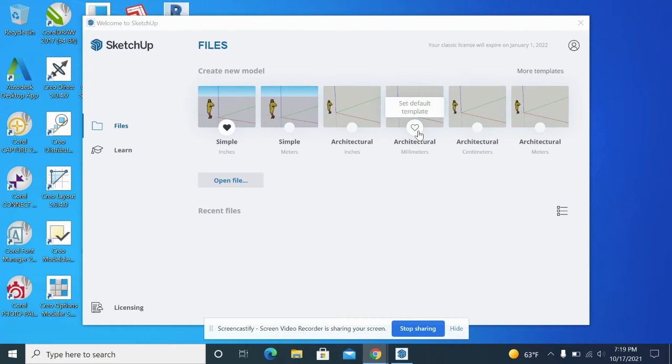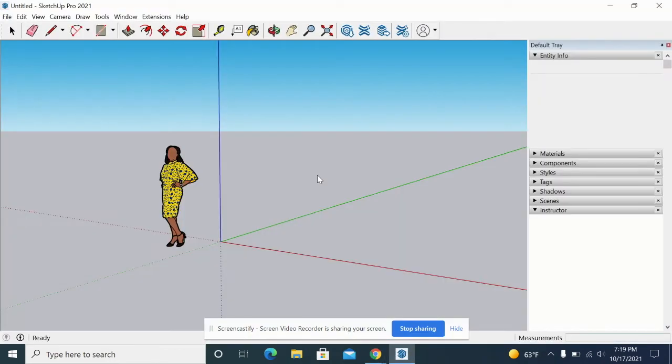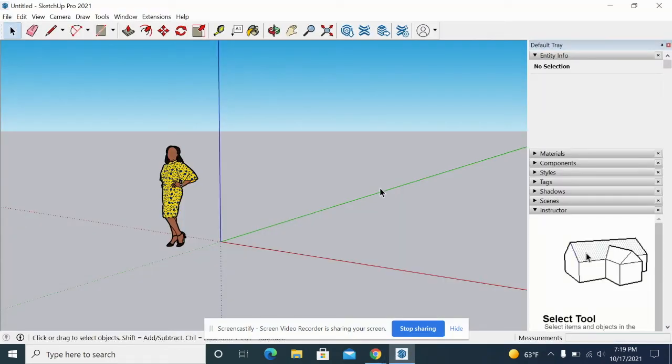So when you open up SketchUp, it gives you kind of this workspace. So you want to create a new file. It gives you some different templates to use. We're just going to start with simple inches. When you click on it, it will open and look like this. So a little bit about what's going on on your screen.